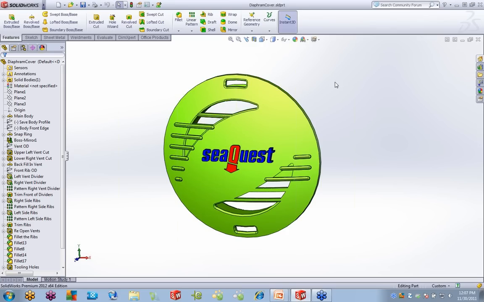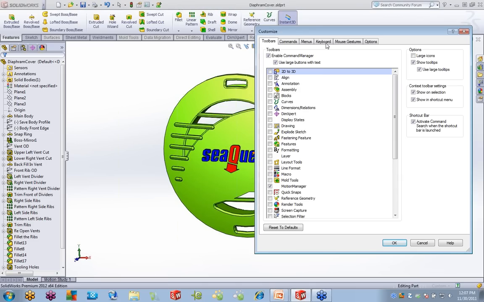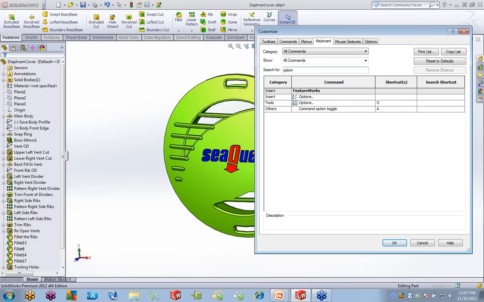So let's jump over to SolidWorks for a moment. Our system options, as we all know, can be accessed from our standard toolbar. The other thing that I do initially right off the bat is I go to my Tools, Customize, and Keyboard, and I make sure that I set up a hotkey for my options. So I have my hotkey set to O.